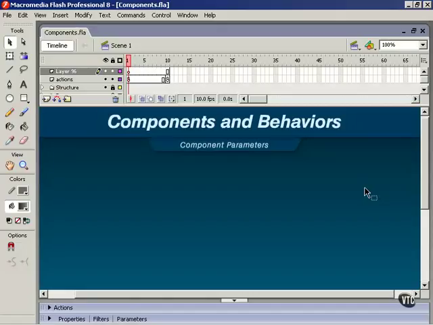Components work like empty templates. We place them on the stage to create the framework, and then we fill them with stuff. Then we make settings that determine how the component will behave, and these settings are component parameters.